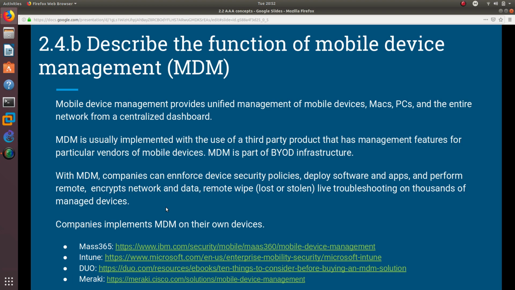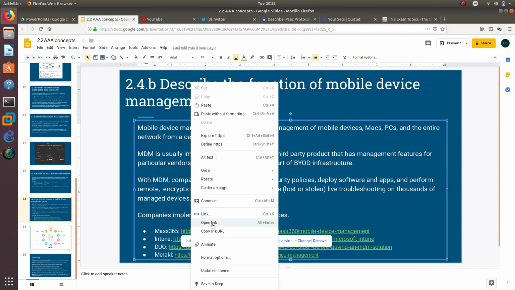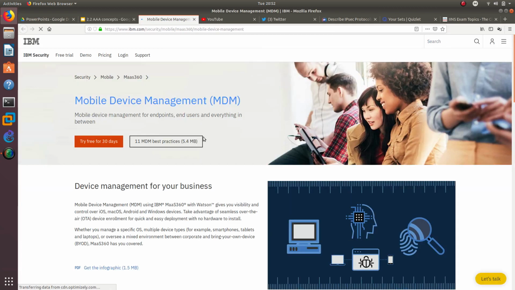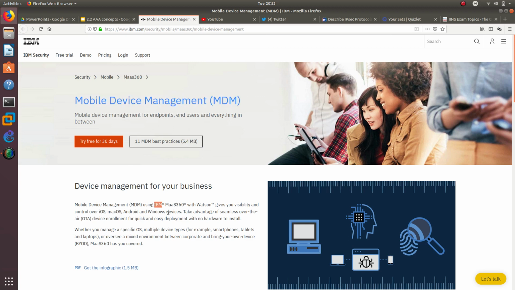And also, we can go over some of these companies over here. Let's go over Master 365. And here's the mobile device management (MDM), and they can give you a free trial. You can try it for 30 days. And as you can see, all you have to do is install this application on your network. And Master 365 is by IBM. And you can see right here, it is implemented with Watson now, which is their AI, artificial intelligence.